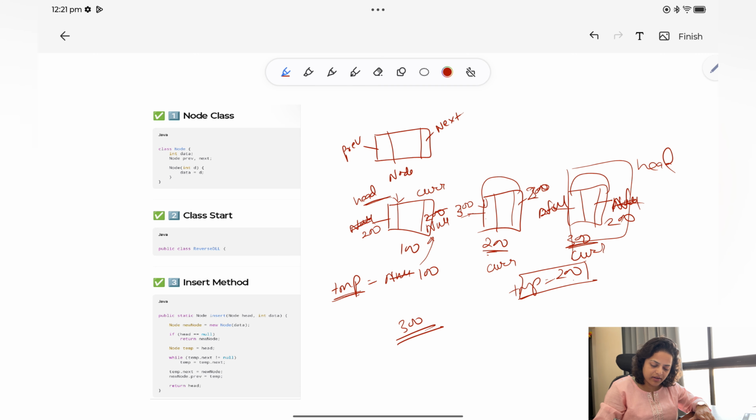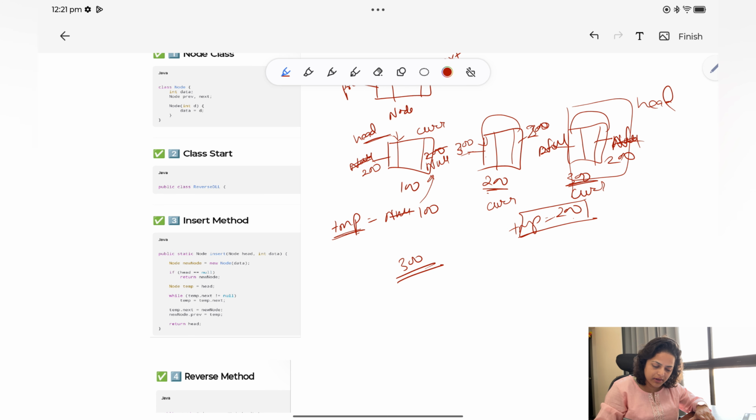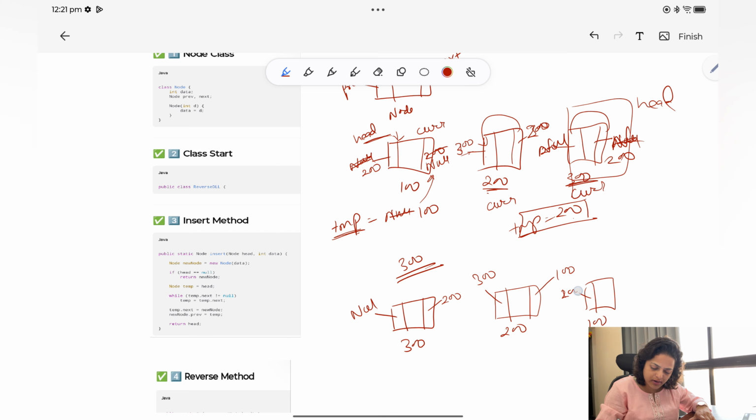If you form this properly, it will look something like this. First you will have 300 whose previous is null, and its next is pointing to 200. Then the 200 node, its previous will be 300 and its next will be 100, and in the 100 node, its previous will be 200 and next will be null. You can represent it something like this also, with two-sided arrows.